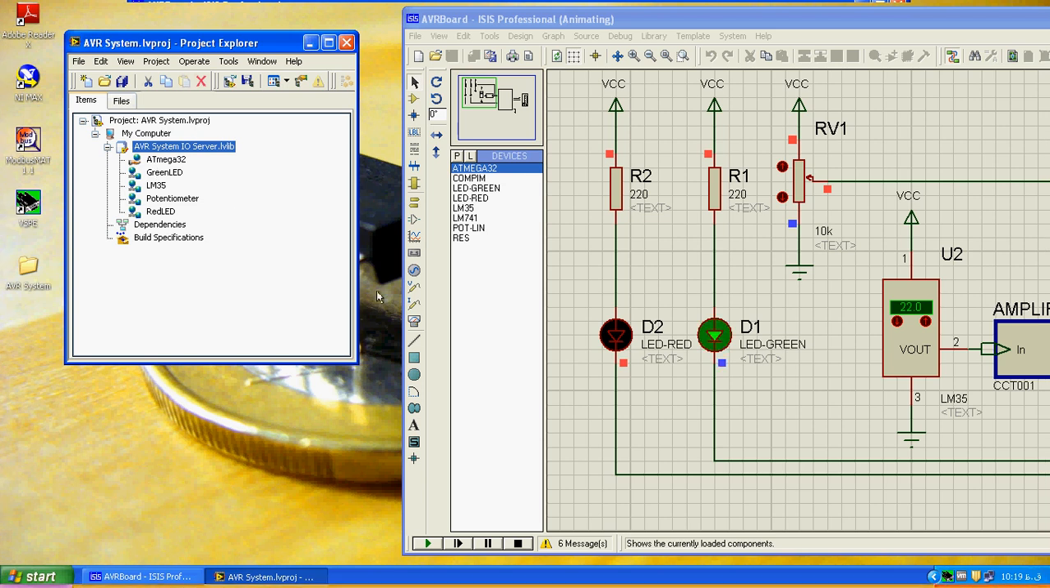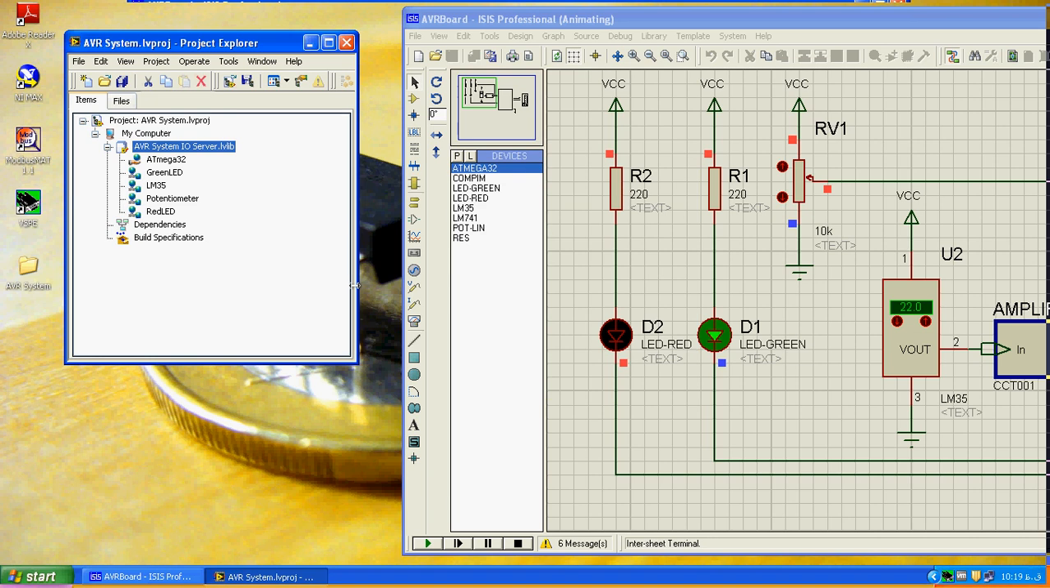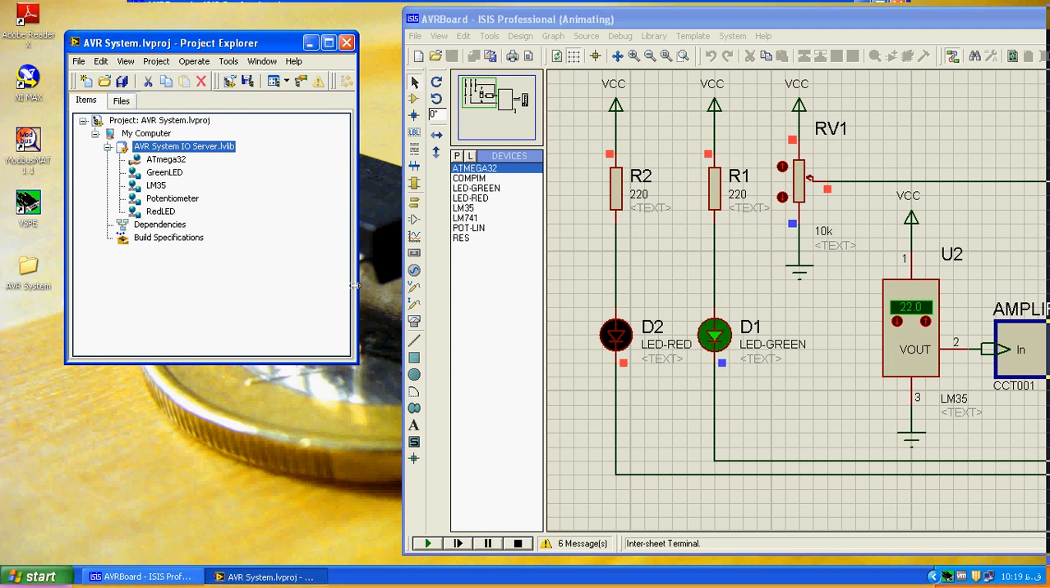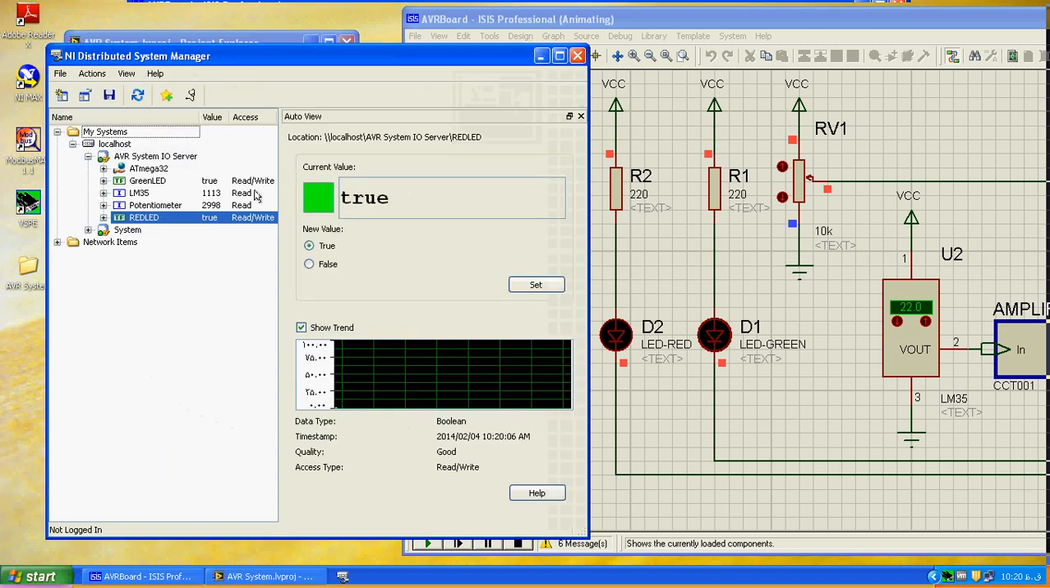Okay. Now we want to see the variables and change the outputs like T2. We choose the tools menu in the project and then choose the distributed system manager. In the distributed system manager you can watch the variables and also change the outputs without writing any code. It takes a while to see the distributed system manager screen.